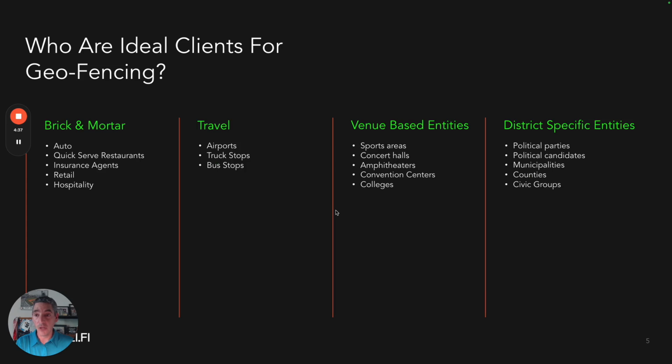So what are some ideal people that can use this, and what are some ideal targets? So really any brick and mortar business, if you're driving foot traffic to your business, those people can come from a lot of different areas. Auto dealers use this a lot to target competitors. Restaurants targeting other restaurants, right? Hospitality, retail. If you have a retail location, there's other types of places that you may want to place your ads. Travel is a big one, so targeting these different types of areas.